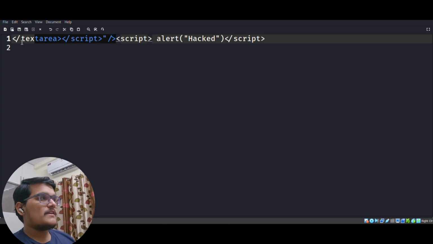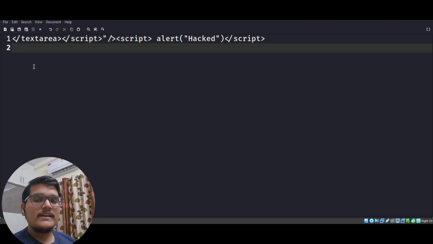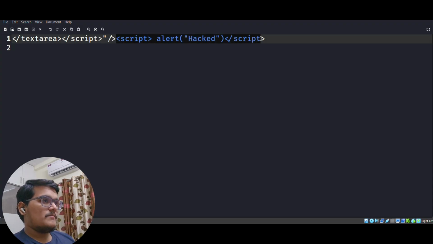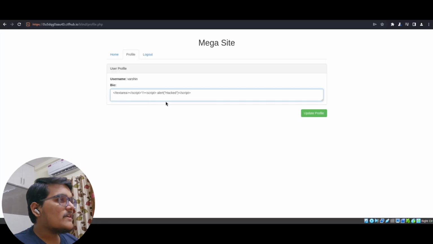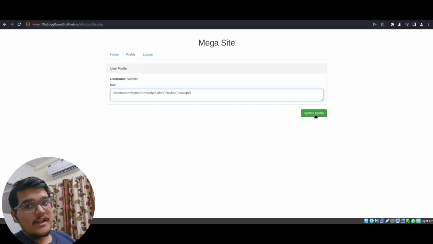So this is useful in any bug bounty program or any XSS finding. You just make a habit of trying to close tags like textarea, script, or any paragraph, whatever is present. You just try to close them so that you'll have more chance that the payload will be executed. Now what I did is, the basic tag, script alert hack, which we used in the stored XSS, I just wrote it as it is. So I just pasted it here. Now let's click on update profile and see what happens.